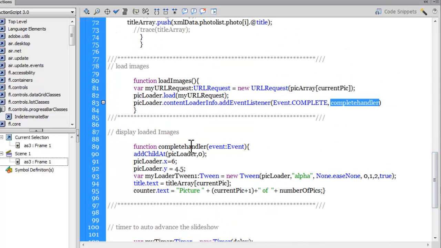Okay, here is the function complete handler. It will use the addChildAt method and add the image at index number 0. So I'm using the addChildAt method, not the addChild method. With the addChild method, the index could be anything, but when you use the addChildAt method, you can specify the index number. So basically the bottommost layer.